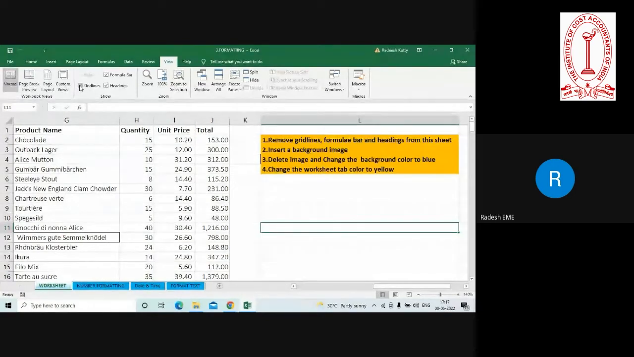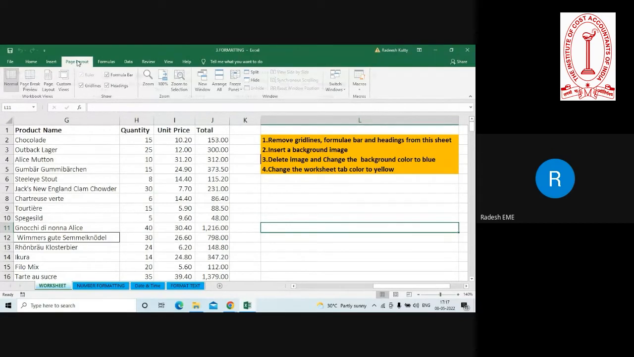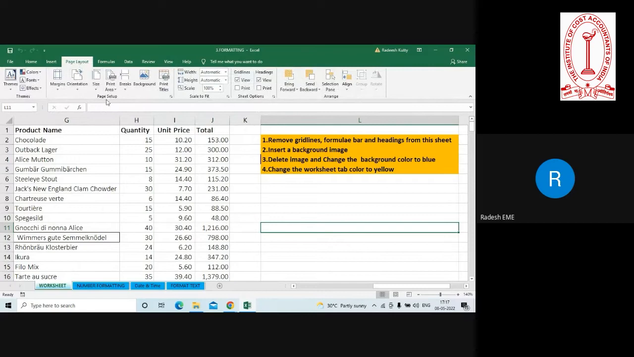Second one, insert a background image. So that means you want some special image as the background of your data. All these features, inserting a background, are defined in the Page Layout option only. So click this option, Page Layout, and in this Page Setup category, come to the option Background. So you can add some background image for your data.